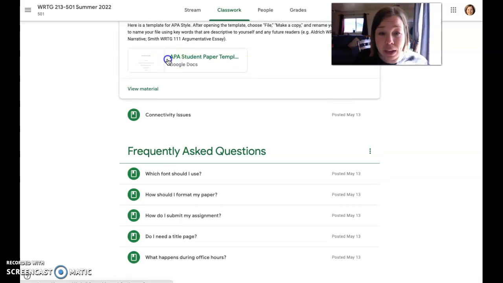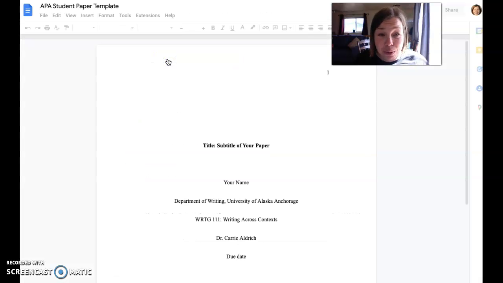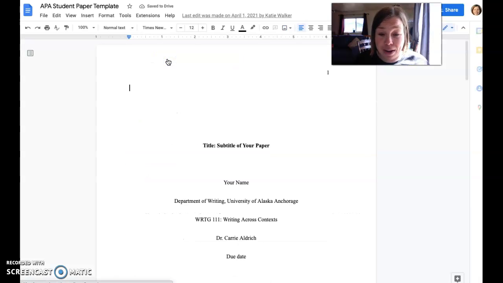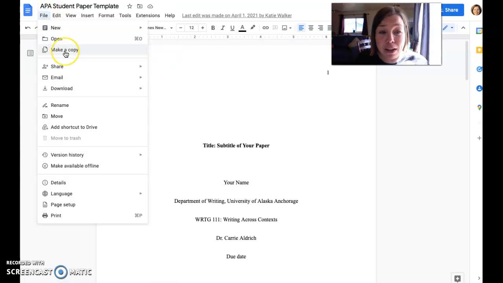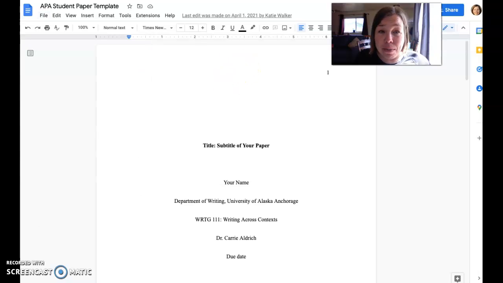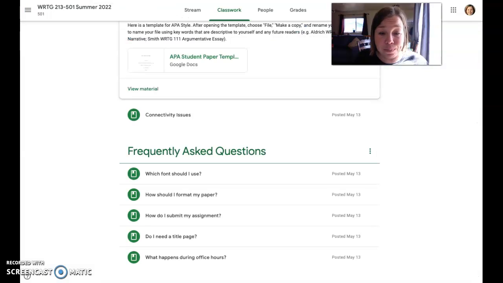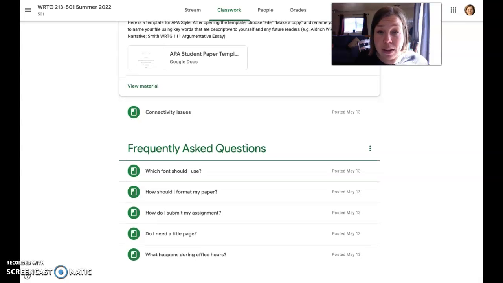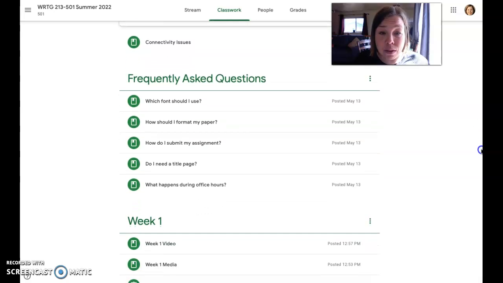In this template, the work is already done for you in making your title page. What you'll just do here is say file and make a copy, and then when you make a copy of this file and rename it, it's already formatted for you. The other benefit of Google Classroom is that all of your documents are already saved. There's no chance of you ever losing a document when you complete it inside of Google Docs when you're logged into your UAA email address.